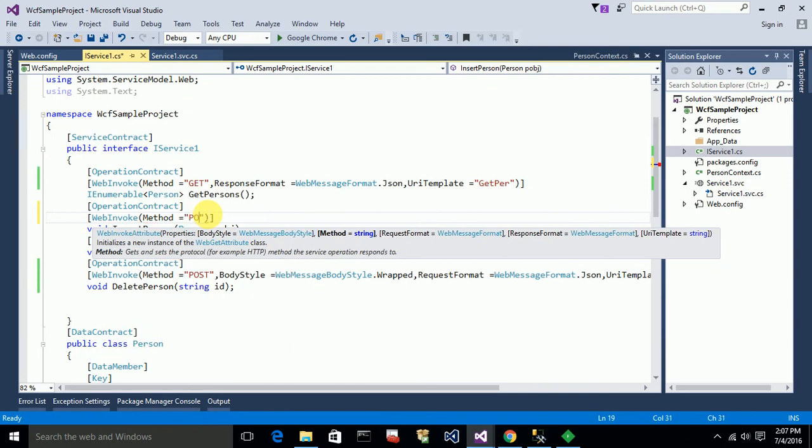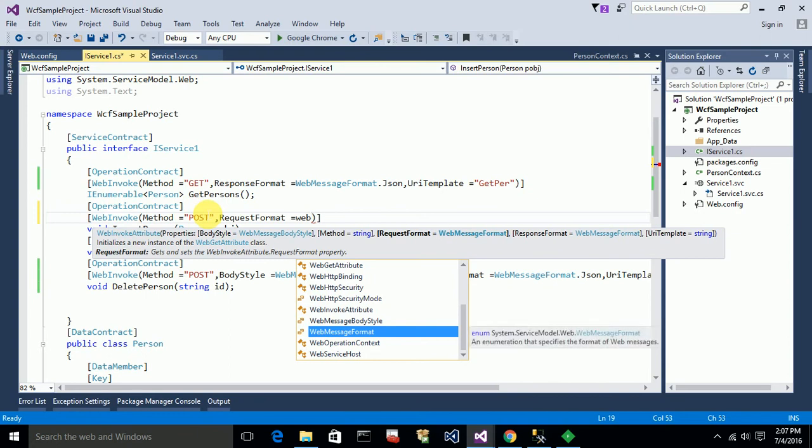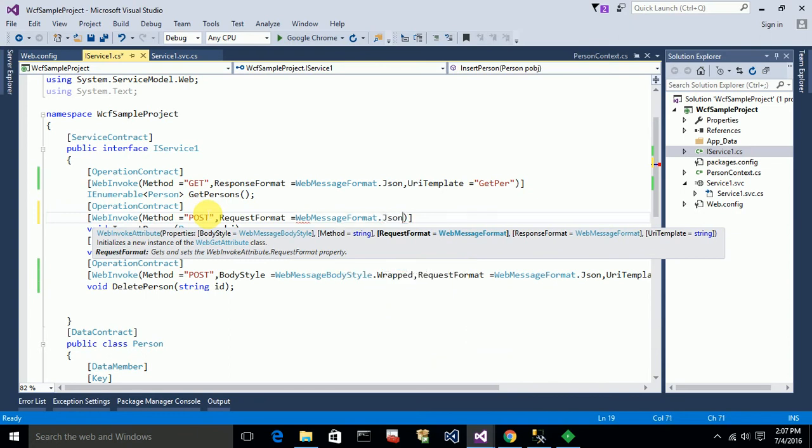is post. I want to post it in the request body of the URL. So I'm using the method as post, which I can do with Fiddler. So no issues on that. And the request format must be in the form of JSON. Okay, and the URI template, naming it as insert per. Okay, I'm done with this.